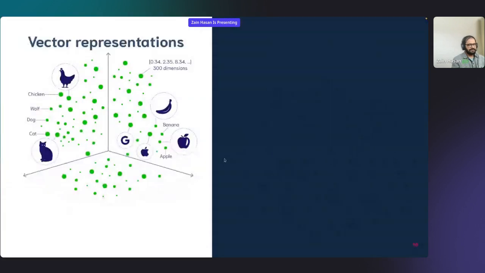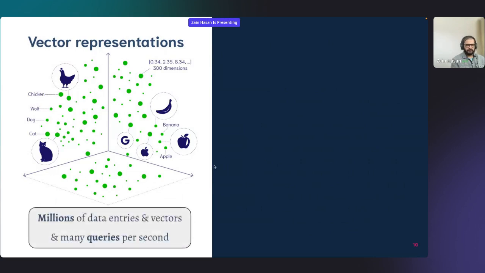Okay, so now that we have these vector representations for all of our data, we essentially need a way to scale this, right? Because you see probably 100 documents in front of you. In a real vector database, we're going to store millions and millions of objects. And not only that, but we need to be able to search over them with millions of queries per second.